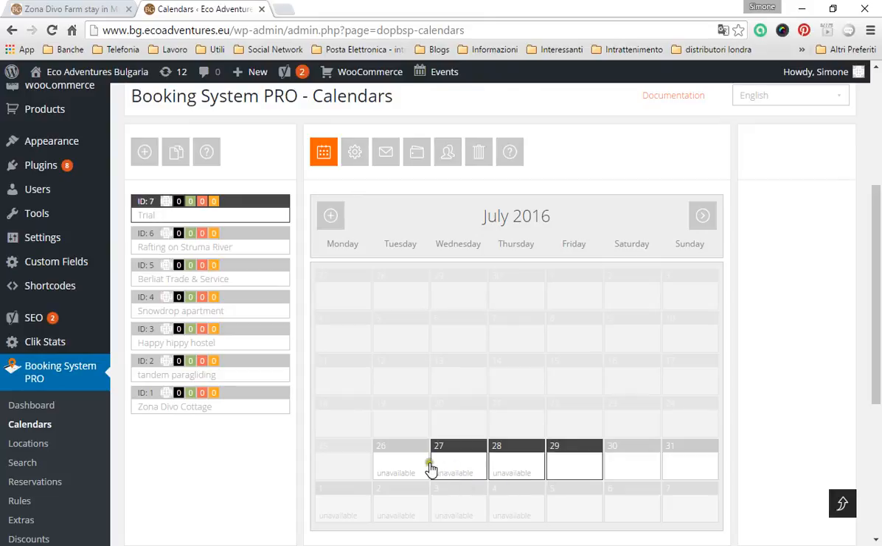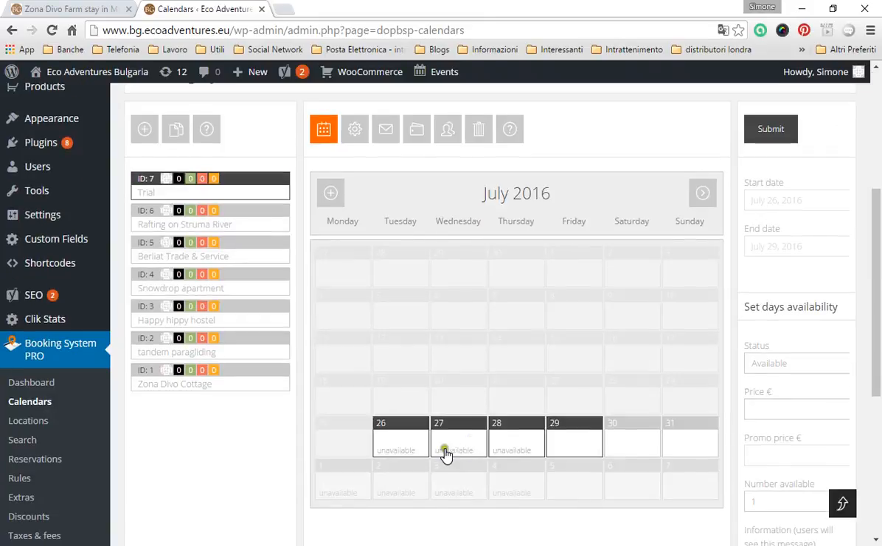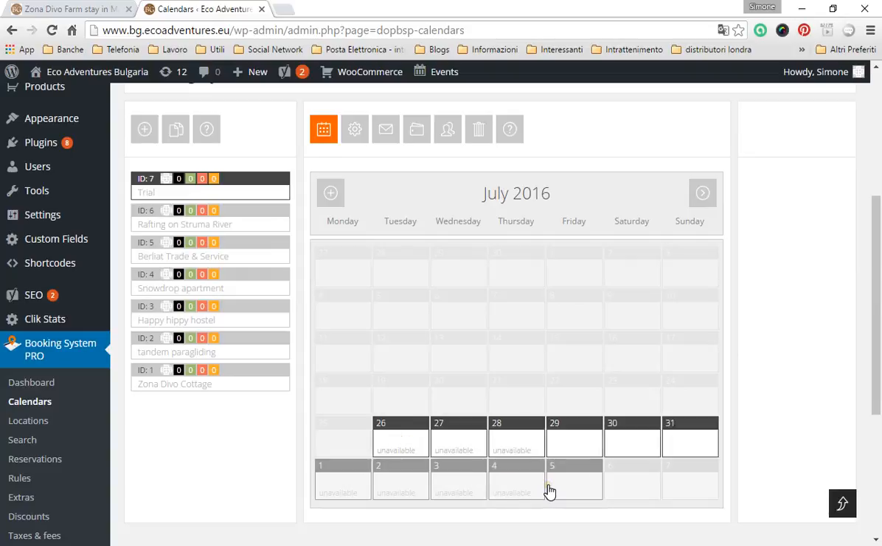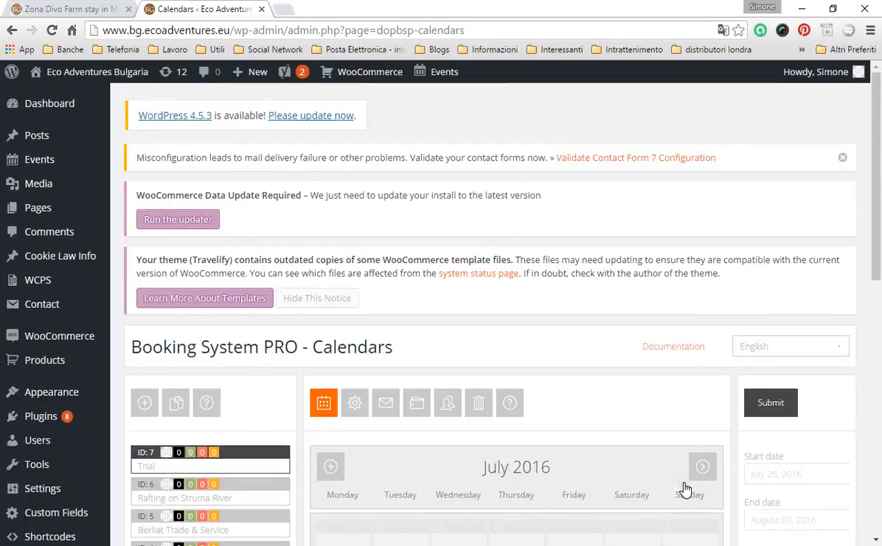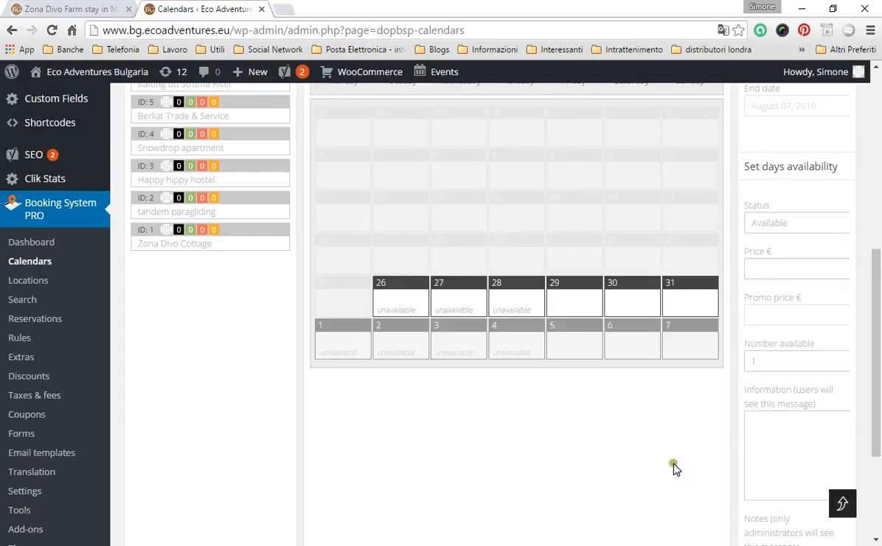What does it mean? You have to select days. Let's say I want to select all these days. I don't care if they're available or not. Then I'm going to set them as available. Remember, when you write something here, that is what's going to be on the calendar. So if you set them available, all of these will be available, not just the ones that you set unavailable.